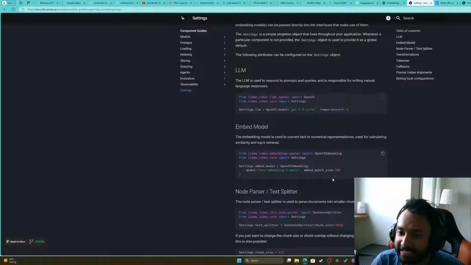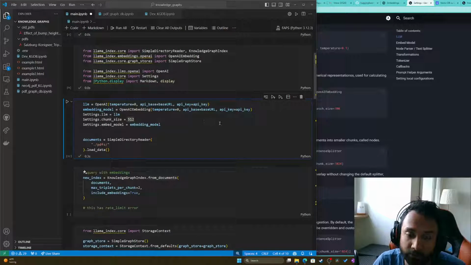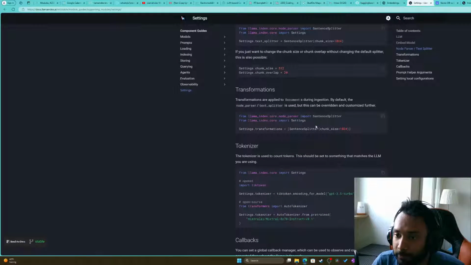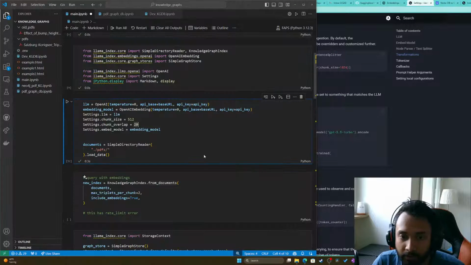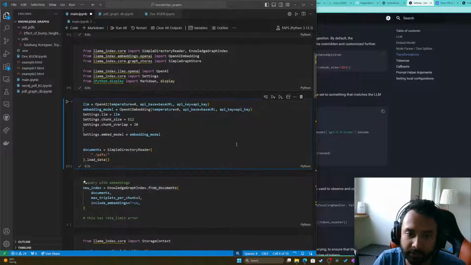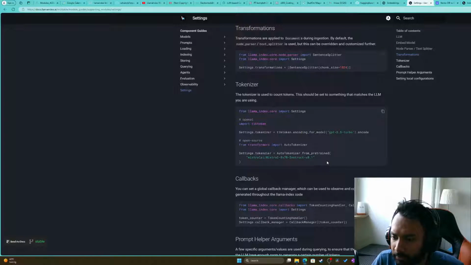Why would it need batch size? Okay. There's text splitters. There is chunk size, chunk overlap. I did not specify this. I believe this is important. Transformations, don't need it. Tokenizer, I don't think we need tokenizers. Another thing that I had was the settings for graph store. So we need that.